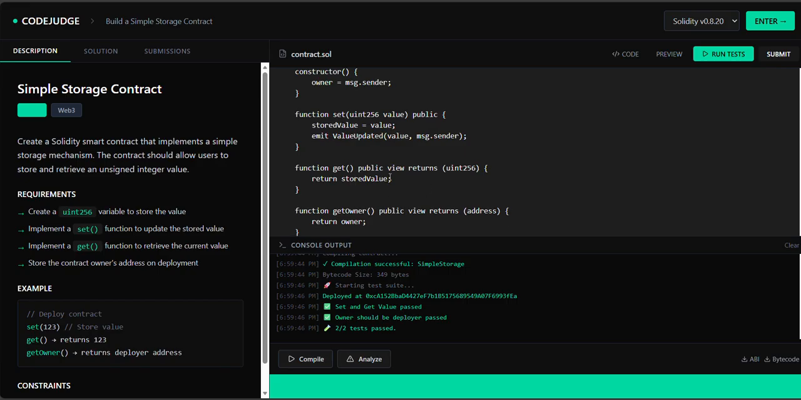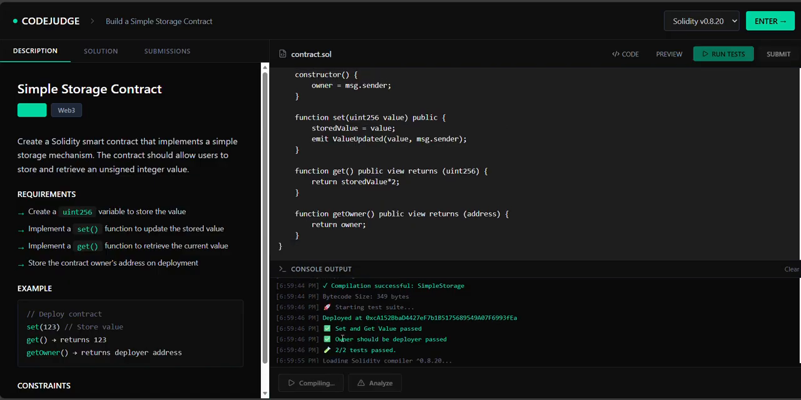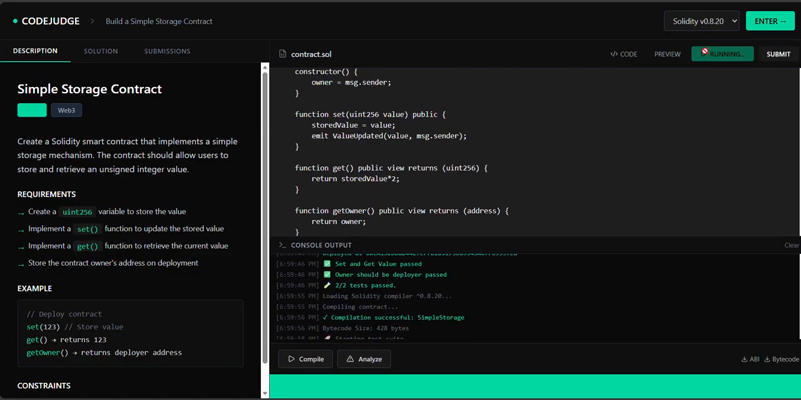Now, what we do is a simple set and get function. So now let's make some error. Now we are running the code again. As we can see, it's returning 246. In the test cases we are using 123, and now we are multiplying it by 2, so we're getting 246. So here we can see that we can change the code and get different output. Depending on the code, our predefined tests will be run and we will get the results.